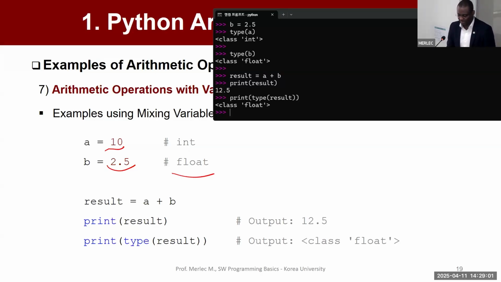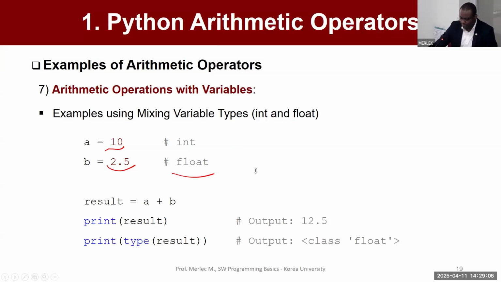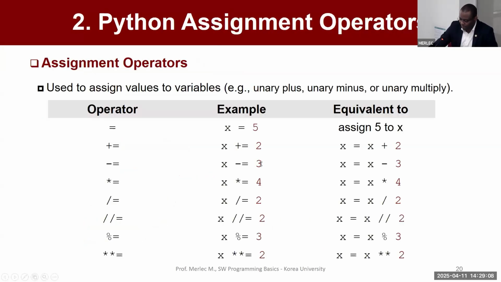So the effect is still the same. Remember that it's very important for type manipulation. So far, I've mentioned the normal arithmetic operators. In Python, we also have another way to represent unary operators, okay?